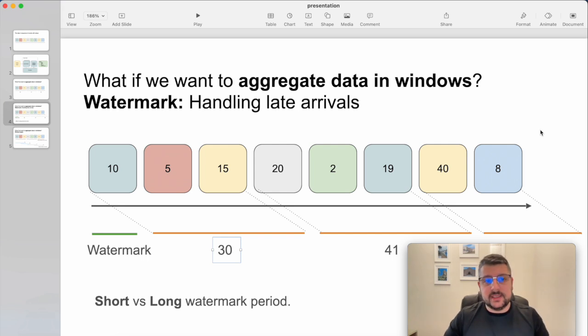Be aware that short watermark intervals will make it faster to get a response for a real-time system, for example, but it will not guarantee that elements that arrive later than that will be processed. However, on the other hand, long watermark periods will guarantee that more delayed elements will be processed, but the system will have more delay to actually get the results from the aggregated data you're working with.